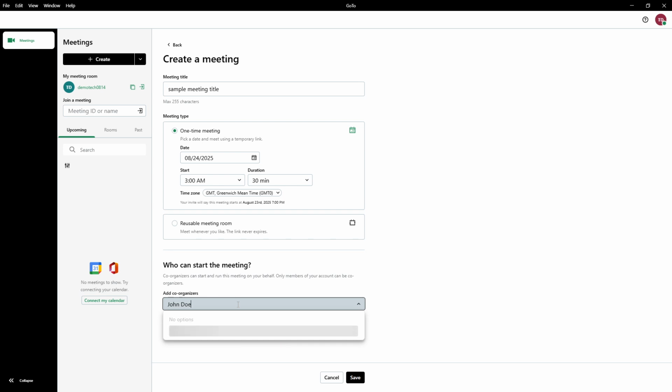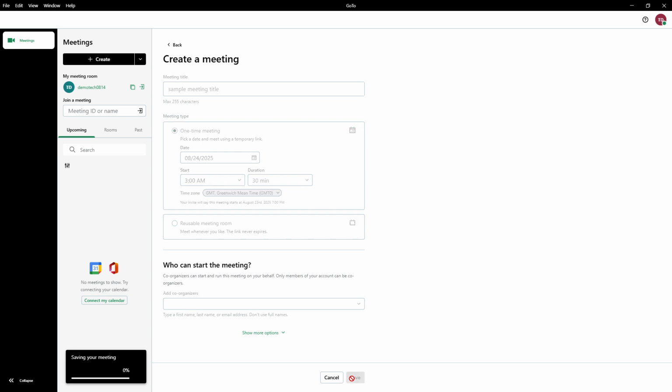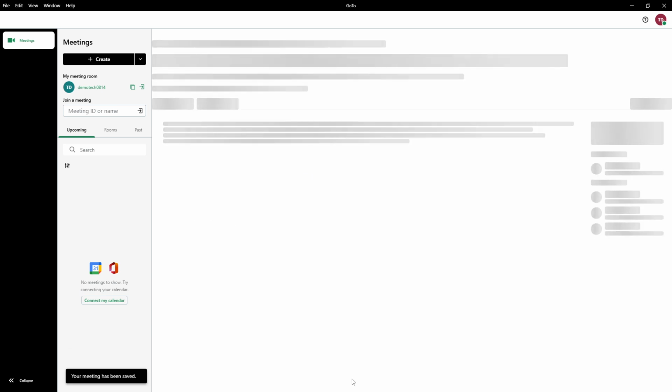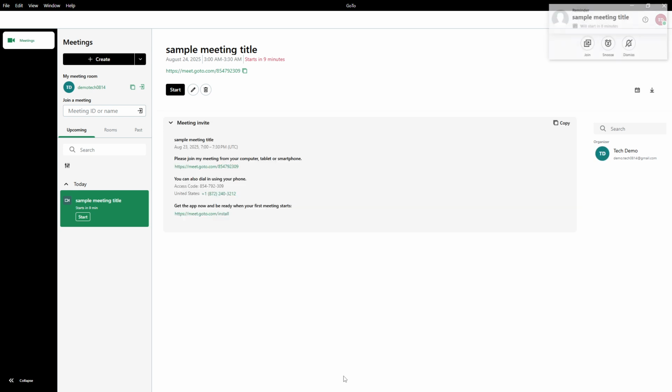And there you have it. In just a few straightforward steps, you've successfully added a co-organizer to your GoToMeeting event. Bringing a co-organizer on board can significantly ease the pressure of managing a meeting by allowing you to focus on content rather than logistical details. You'll both be able to work together to create a seamless experience for all participants.